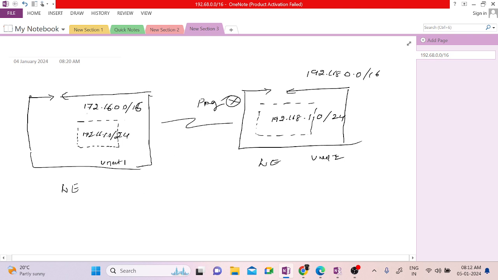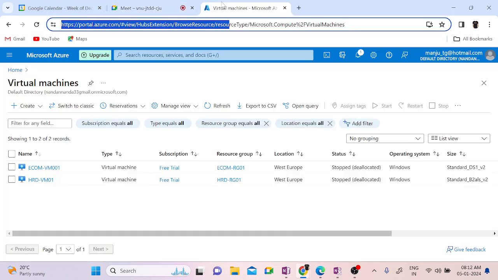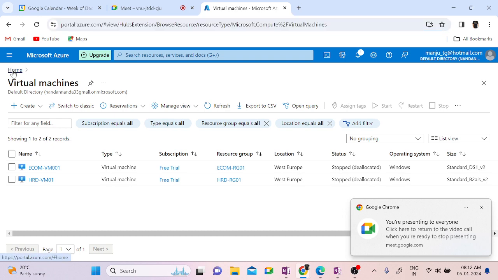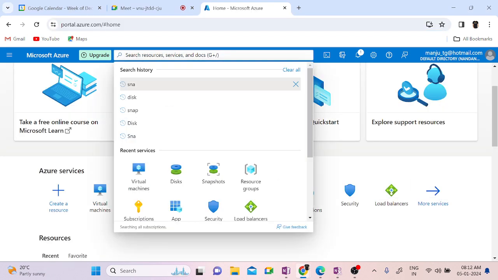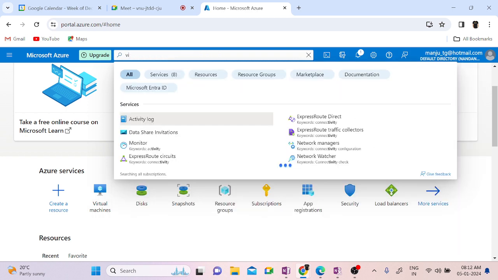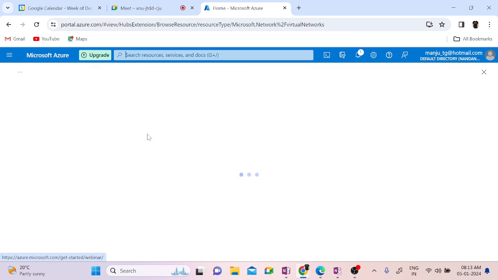So what we have to do is establish the VNet peering. Okay, so let us get started. This is our scenario now. So I will quickly log into the portal. I think I've already logged in. Yes, I already logged in. And what I will do is go to virtual networks. You just go to the global search and type virtual network. See, virtual networks. This is called VNets.